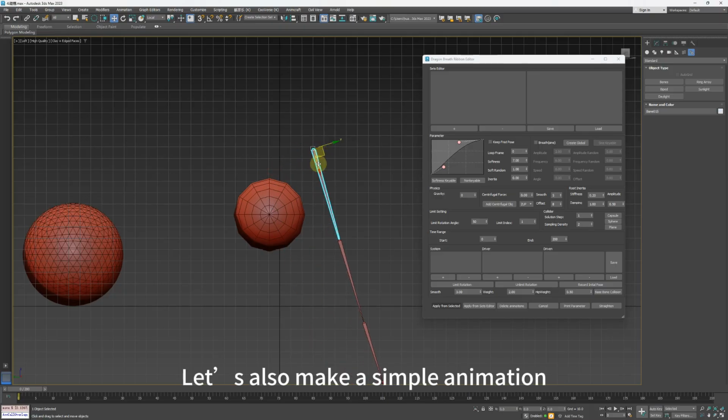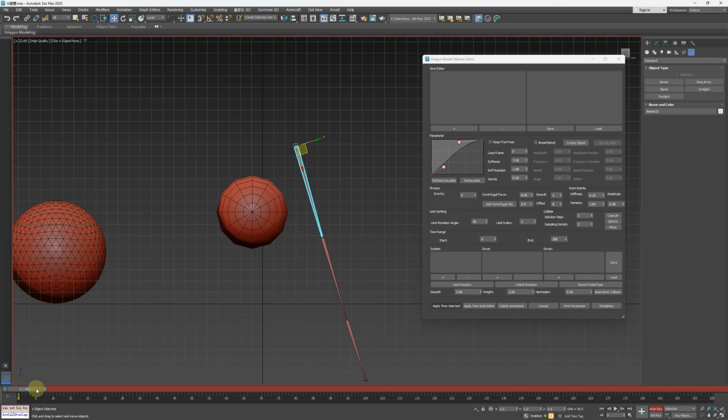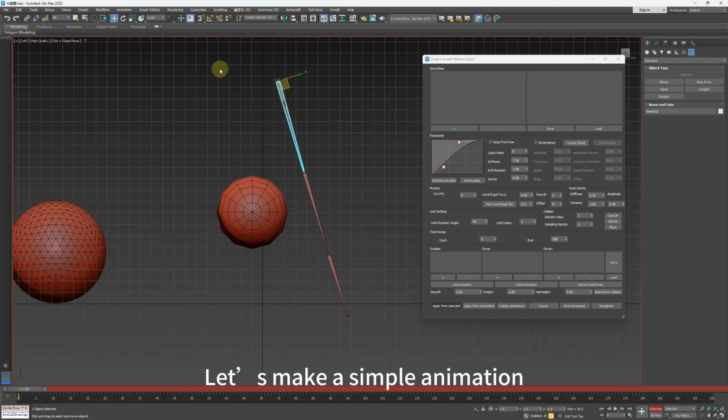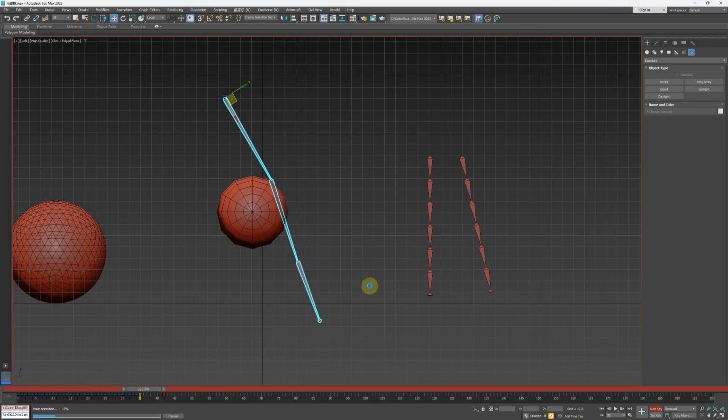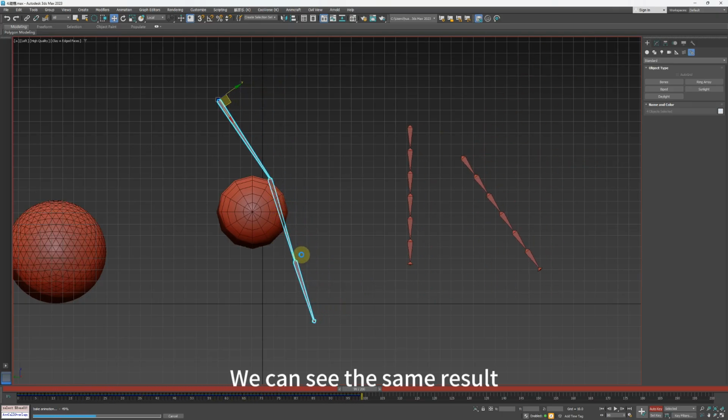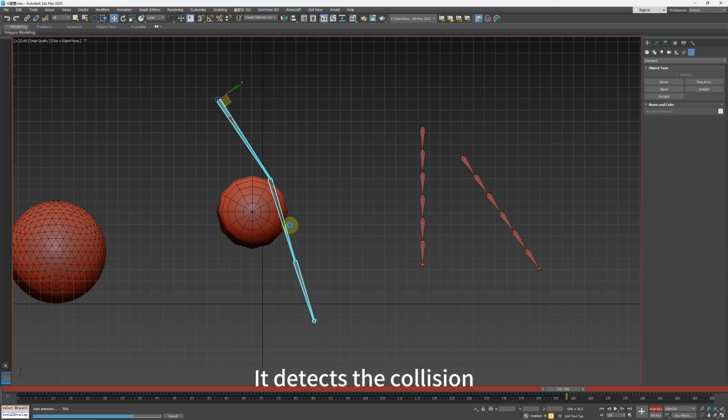Let's also make a simple animation. Move it up here. Let's make a simple animation. We increase the sampling value. That's equivalent to adding 5 more detection points in between. We can see the same result. It detects the collision.